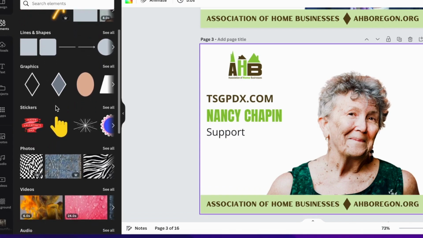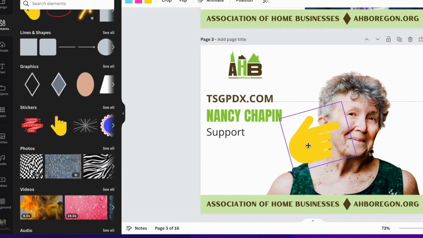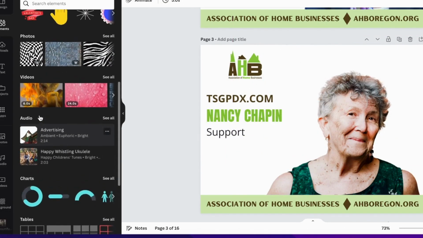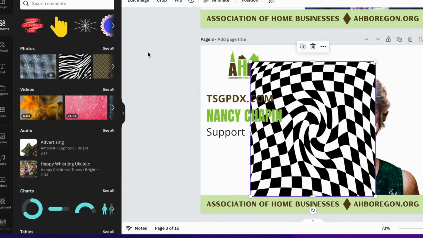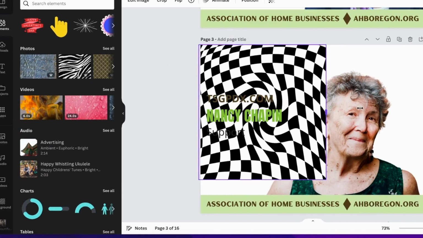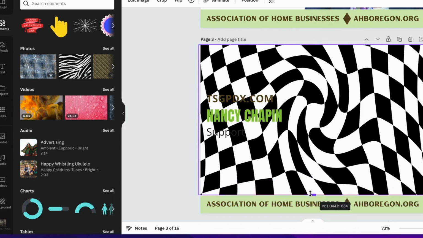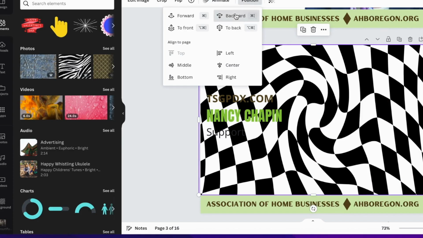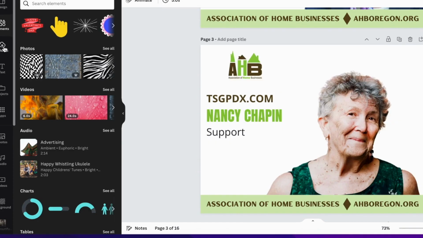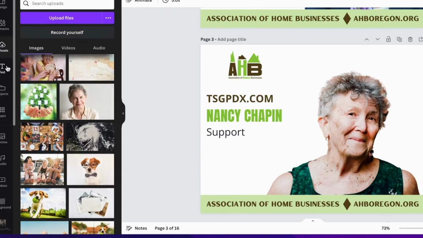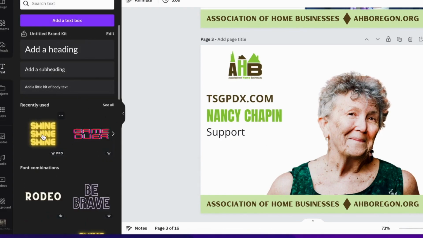If you want to add an element like a background, here's an op art background. There's a variety of different backgrounds that can be resized, and you can change out the layers and make the things pop in the back or the front. In the text tab, you can add fancy text. Any text that you add comes in a specific sort of font and theme, where this one shines and pops.